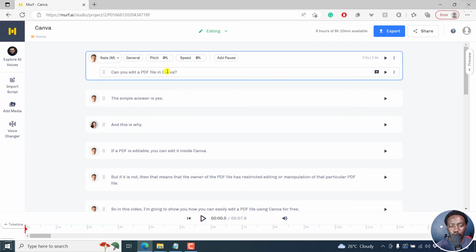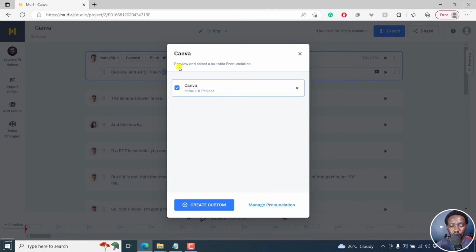If you come over to a word like Canva, highlight it or double click on it, a new pop-up for pronunciation is going to come up. Click on it. It's going to load up, and then you'll be able to preview and select a suitable pronunciation. So this is what we have. You can preview.